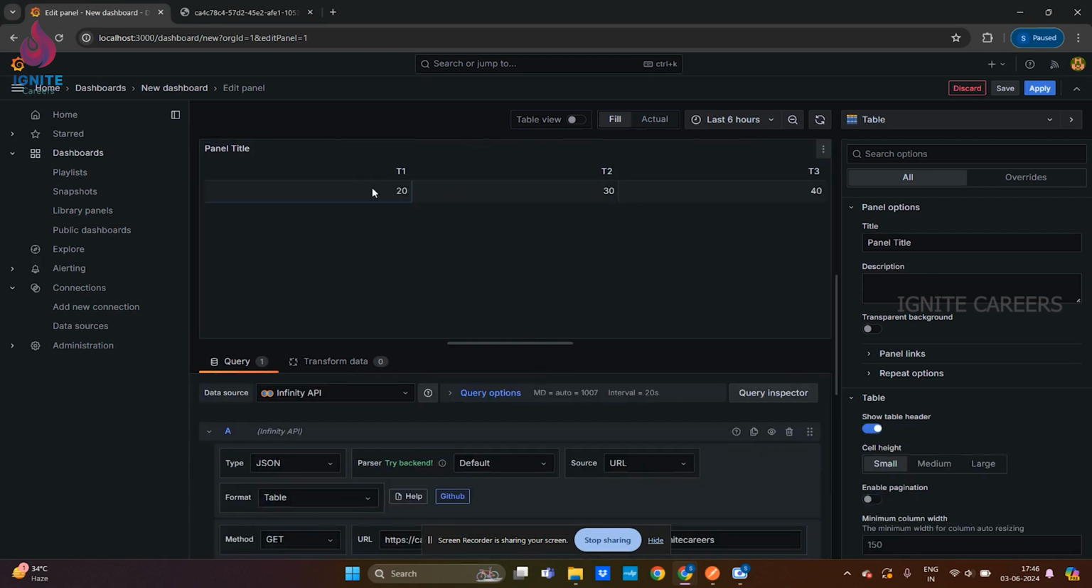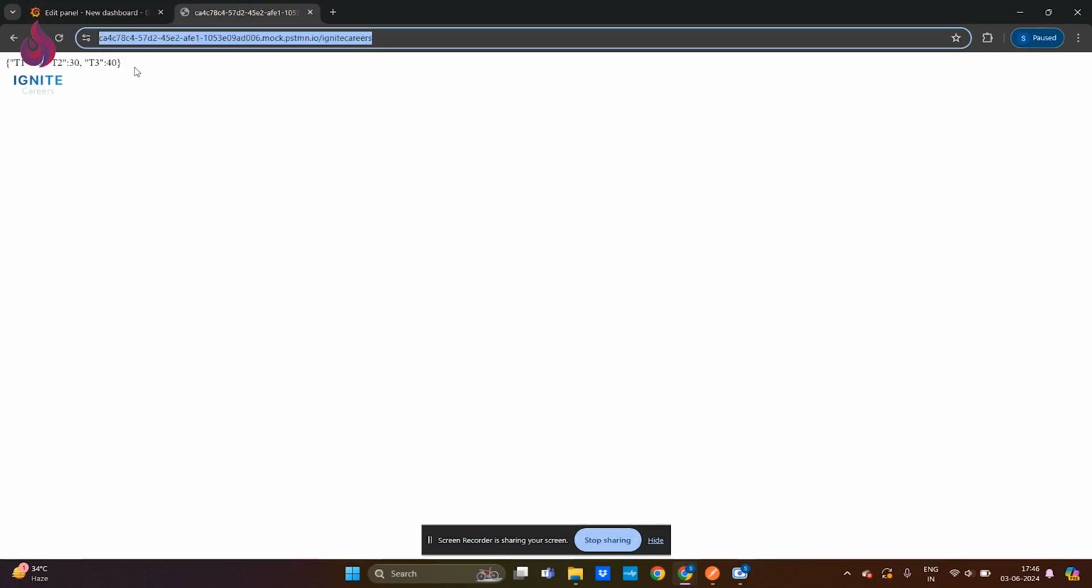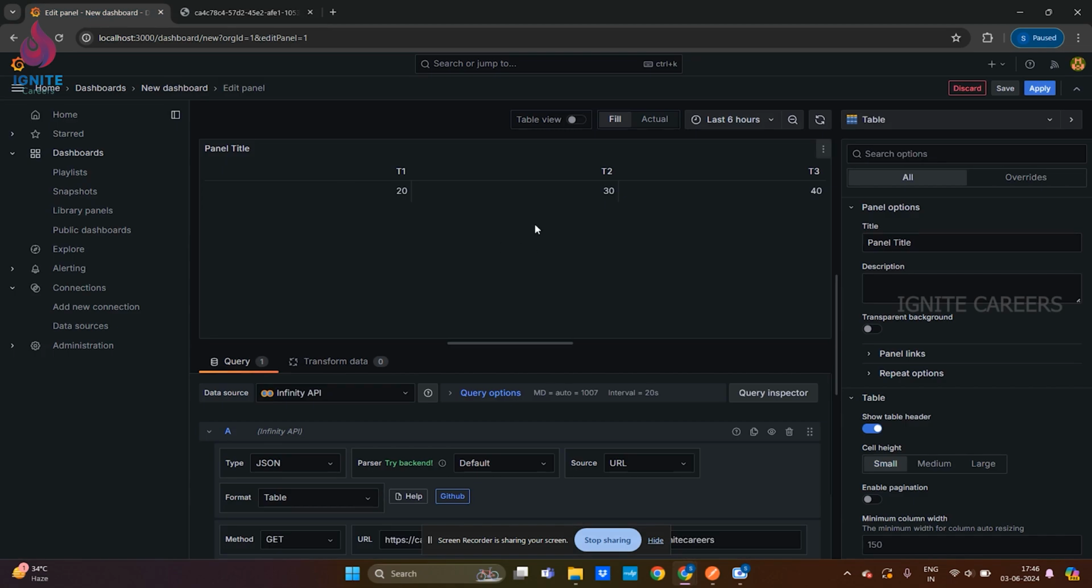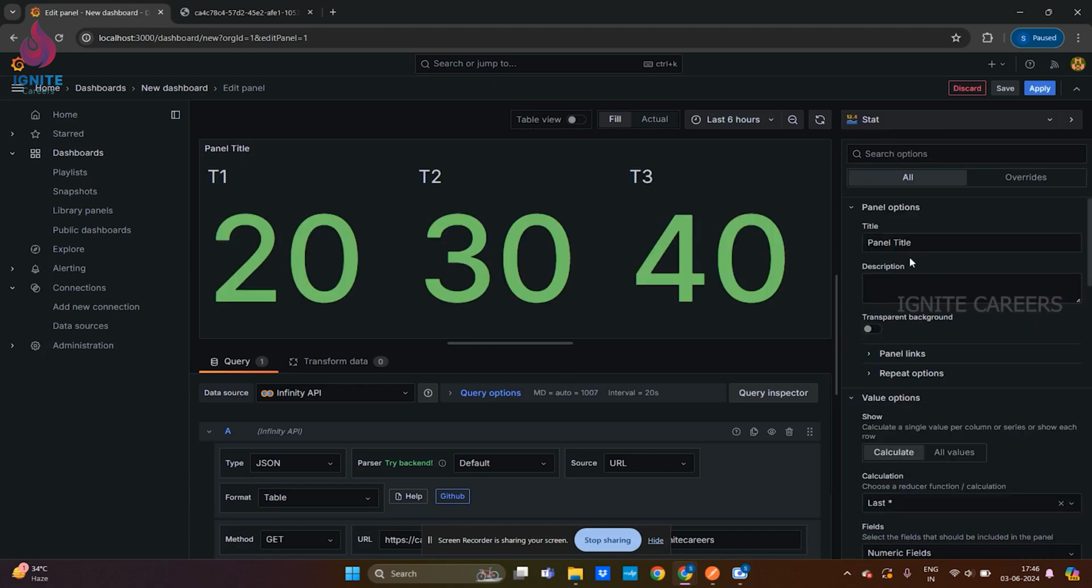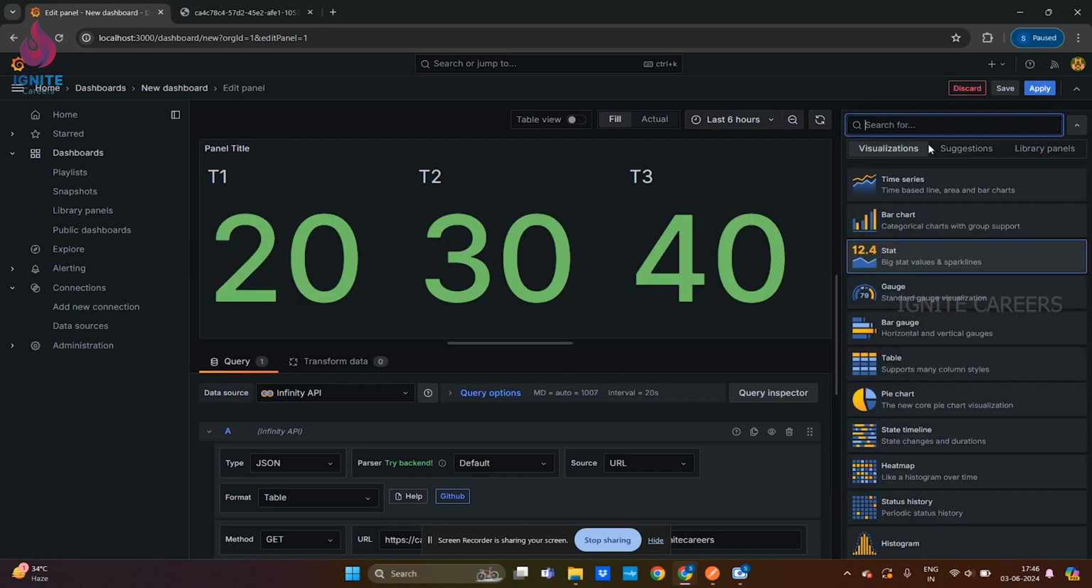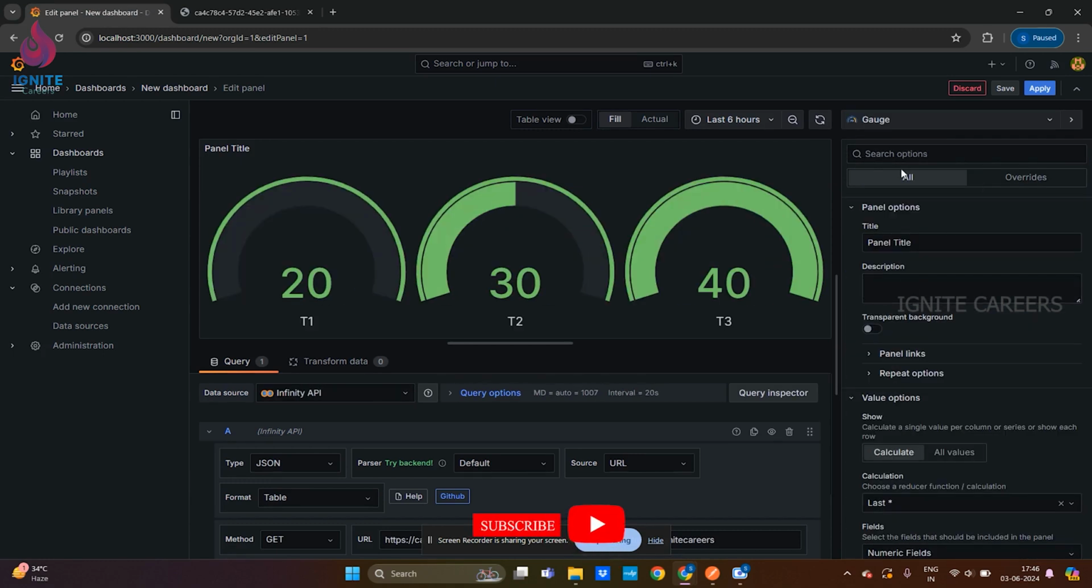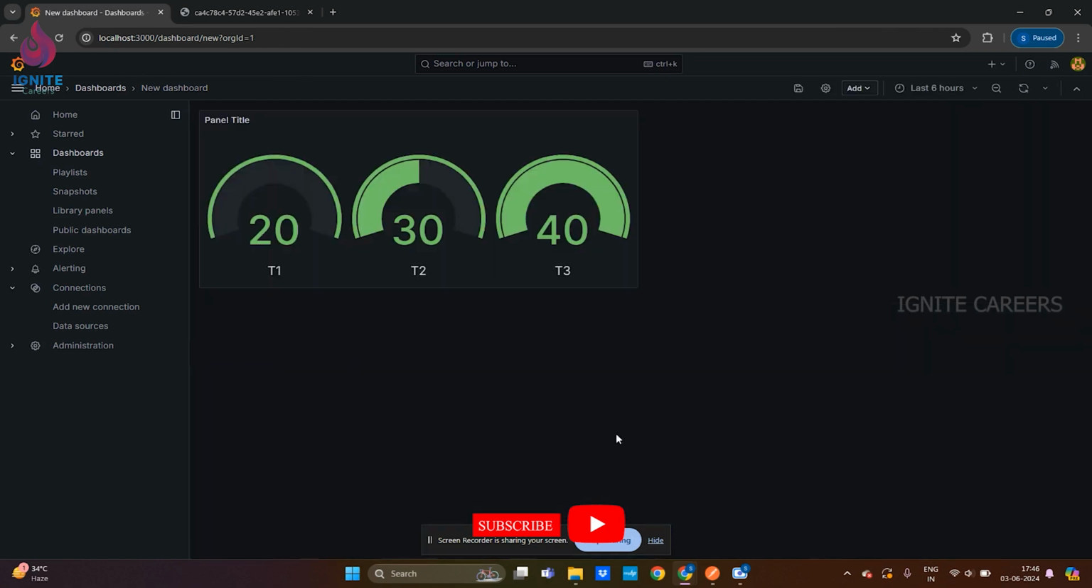We can see the data now: T1, T2, T3. The same data we have seen over here. Now just change the visualization to stat, or any appropriate visualization. You can take it over here.